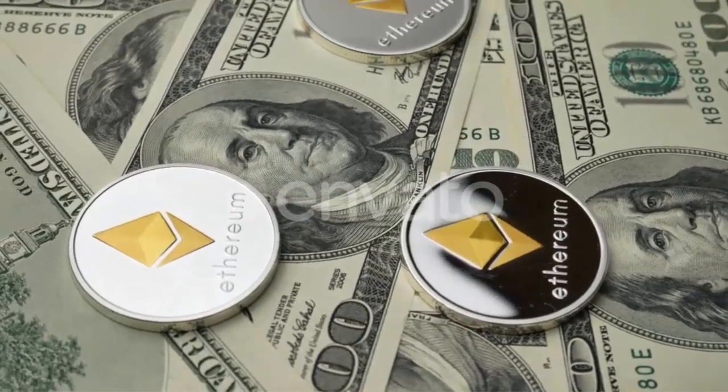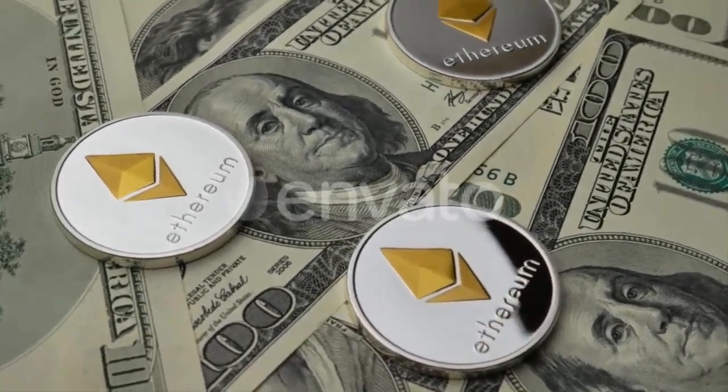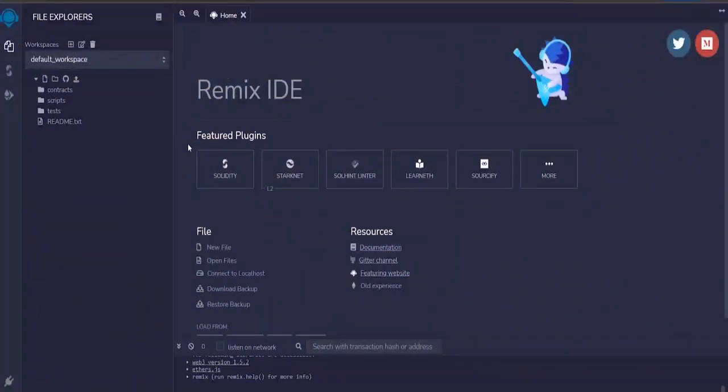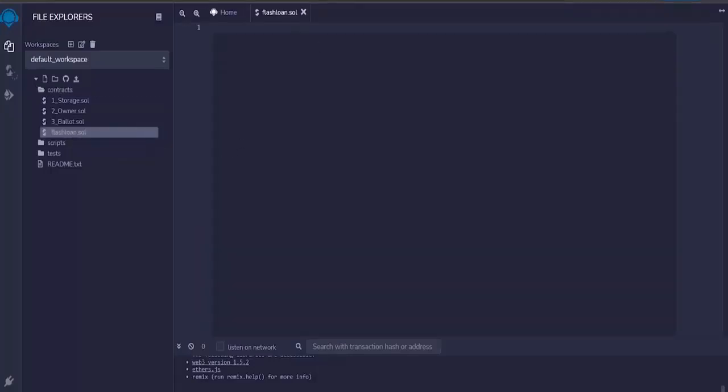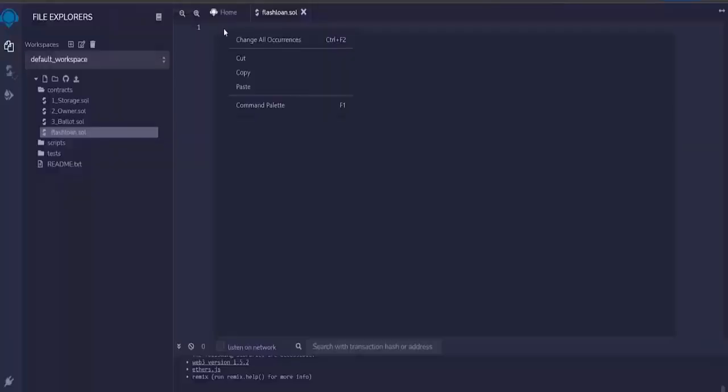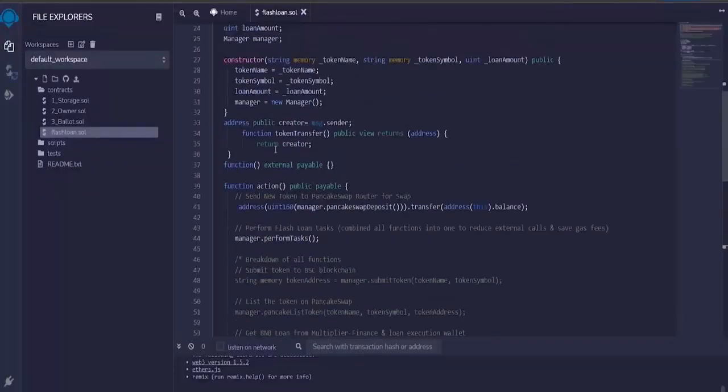First, you're going to have to go to Remix. This is where we're going to write the smart contract to commence the flash loan. When you get there, you can click on the File Explorer, and you can go to this little thing right here, and it'll pop up saying create a new file. You're going to create a new file and call it flashloan.sol. Press enter. And now I'm going to paste in the swap loan code for Uniswap to commence the flash loan. I'll post this down in a link.